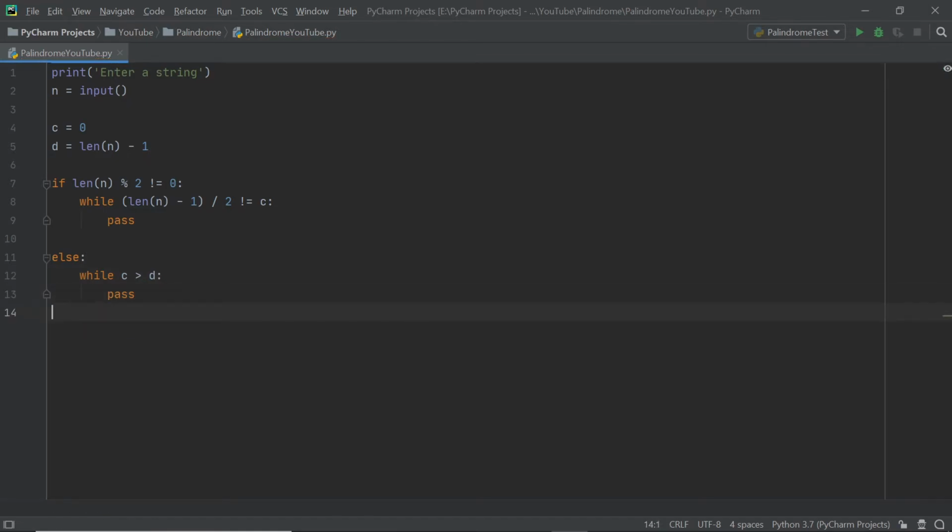Now in case you don't know what pass does, it basically just says, right now I'm not coding this, I'll code this later on, just make sure that you don't give me any bugs there. That's basically the pass statement.